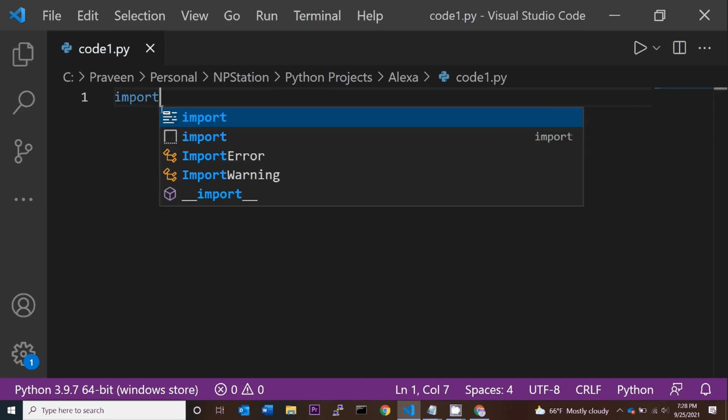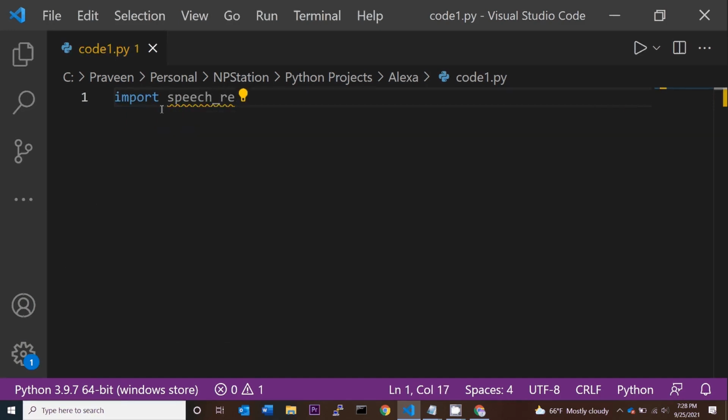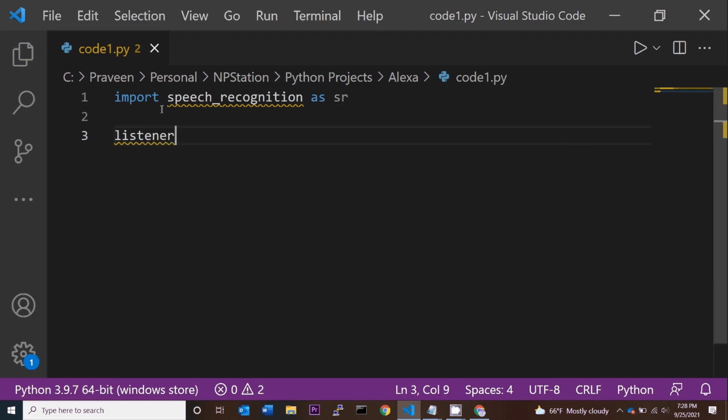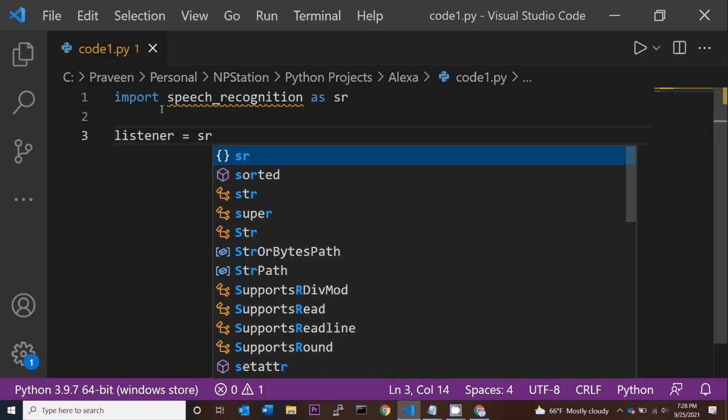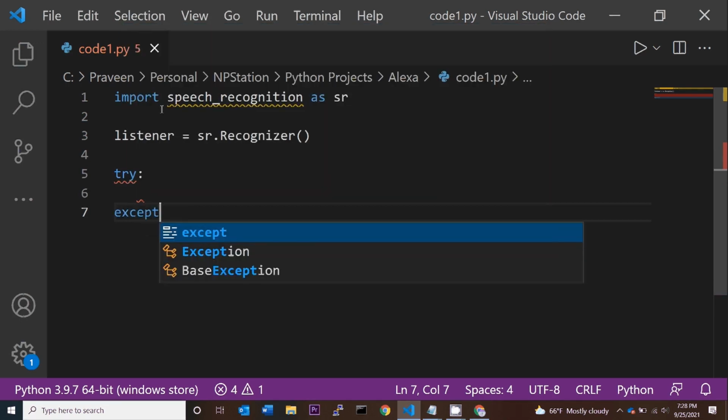Now what we need to do is we'll import it. So import speech_recognition, and we'll give this a little name. We'll call it sr, just for short. So now that we're done with that, we'll go ahead and create a variable called listener, and it will be equal to sr.Recognizer. So our Alexa will be able to recognize our voice. That's pretty cool.